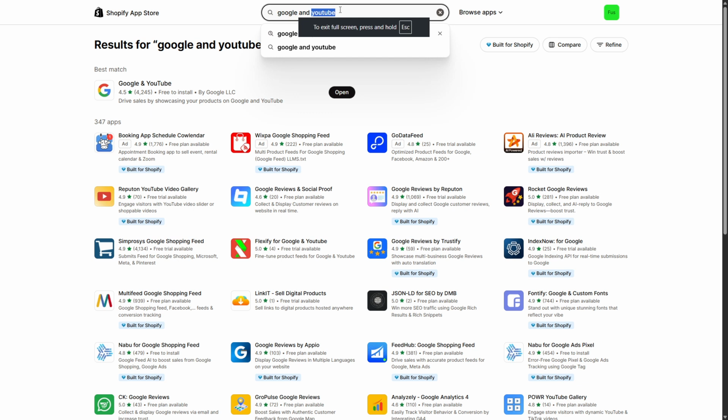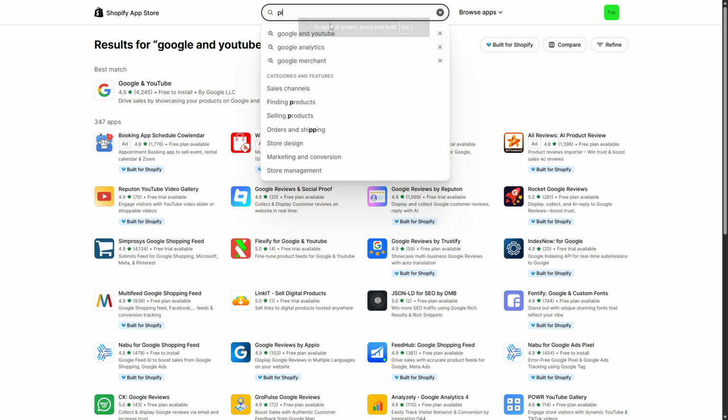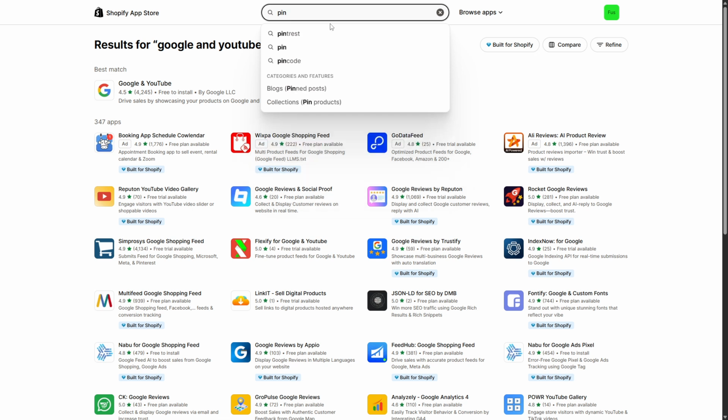You'll see a list of permissions that allow the app to connect your store and manage your product data. Review those, and when you're comfortable, click Add App or Get App to install it. This is what enables your store and Pinterest to communicate securely.